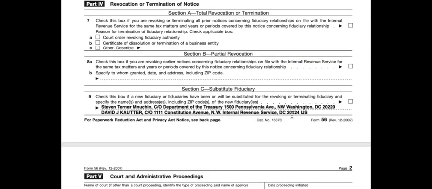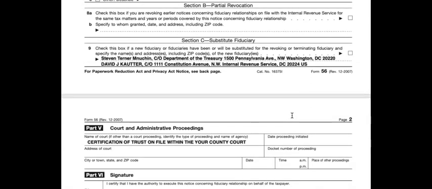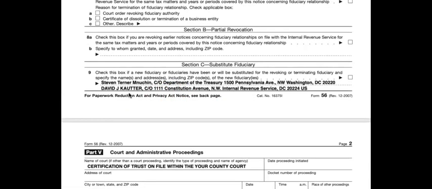We're not revocating or terminating anybody at this point, but we are going to jump down to Section C, and we are going to appoint substitute fiduciaries, okay? We're going to go ahead and appoint the Secretary of Treasury. And we're also going to go ahead and appoint the Commissioner of the IRS. We're going to go ahead and put him on there for fiscal. So we're going to put Steven Mnuchin, who is now, and David Kautter, who is now as well. Even though it says that it's unoccupied, he is still taking care of his business, okay?